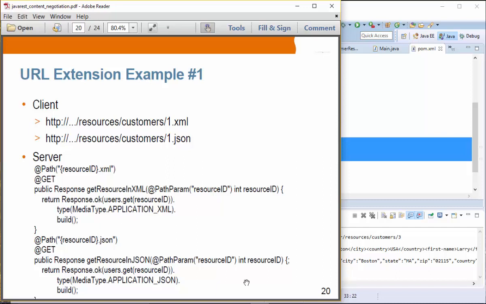URL extension scheme is basically clients say, I want to get the detailed information of customer 1 in the form of XML. Then the client would send the URL in the form of 1.xml. If it wants to receive the data in the form of JSON, then it will say .json. So in the server-side code, basically we need to capture that extension, and based on the extension, we are going to return the data in the format that is requested. So this is an example.